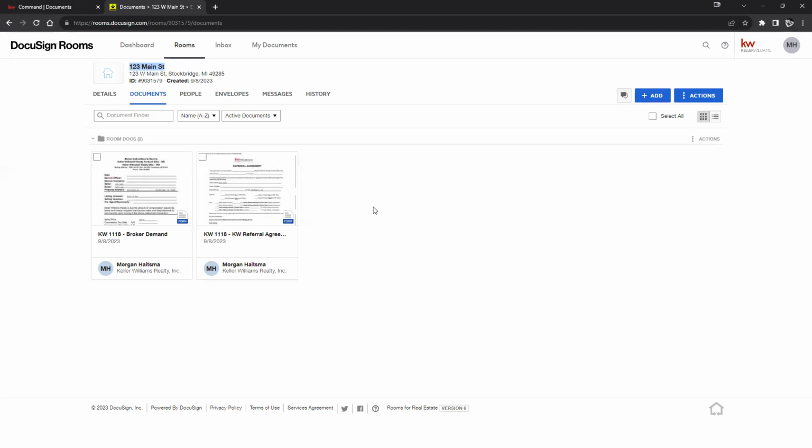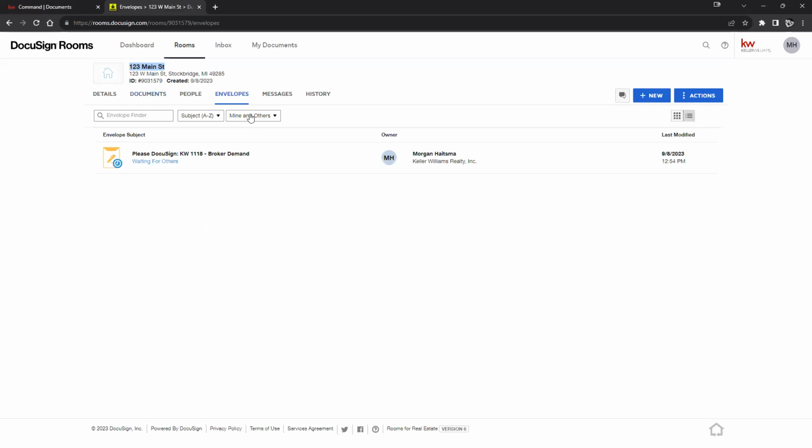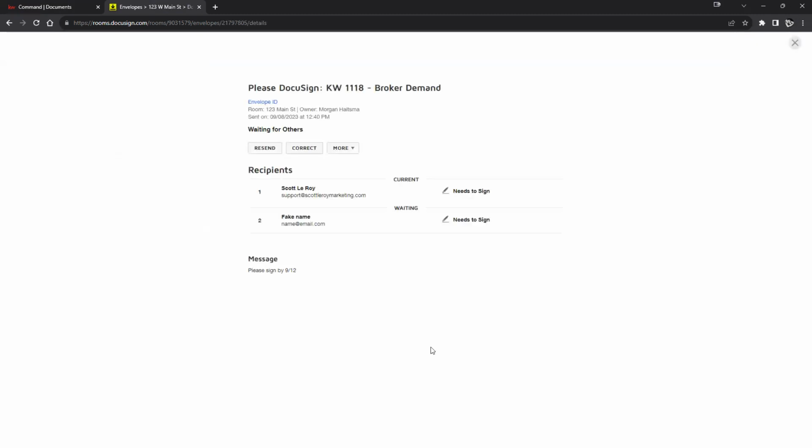Now, again, as we take a look, if we scroll over 1, 2, you'll have envelopes right here. And within envelopes, you'll see all the different envelopes that you have sent out that have been signed or that have been approved or denied, anything like that. So, as we take a look right here, you'll see correct.